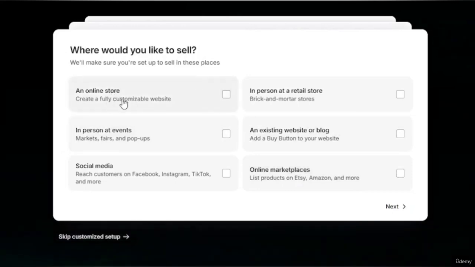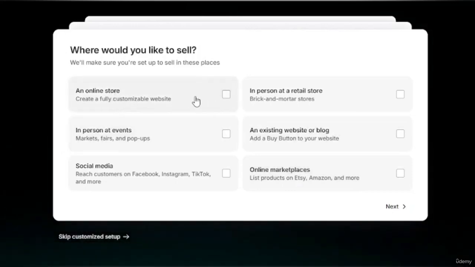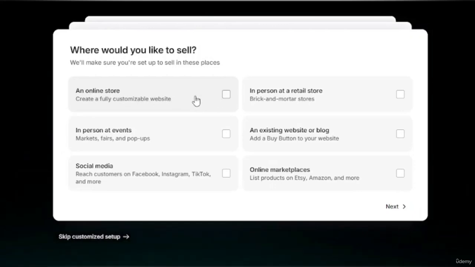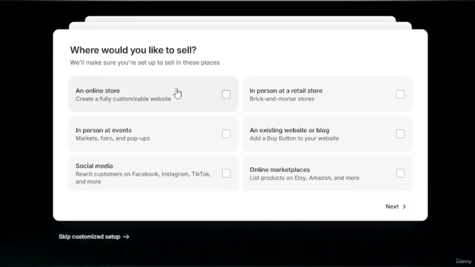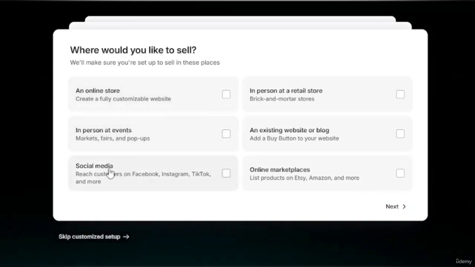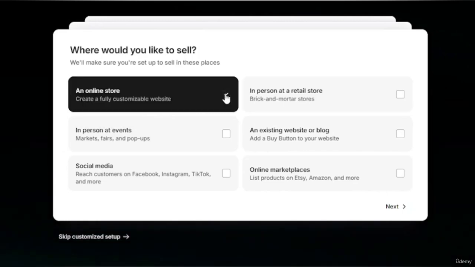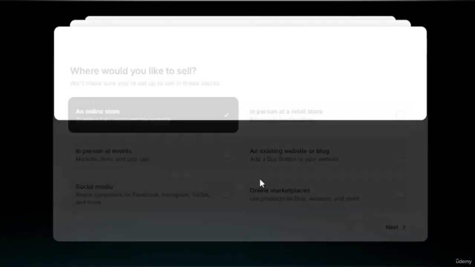But I'm just gonna choose an online store for the purpose of this video, because I'm just looking to set up a brand new Shopify dropshipping store from scratch. I don't have an existing website, I don't have a blog, and I'm not trying to reach people on social media stuff like what this feature is proposing right here. And I'm not trying to sell in person, so I just need an online store. So I'm gonna click on this, and afterwards you click on next.